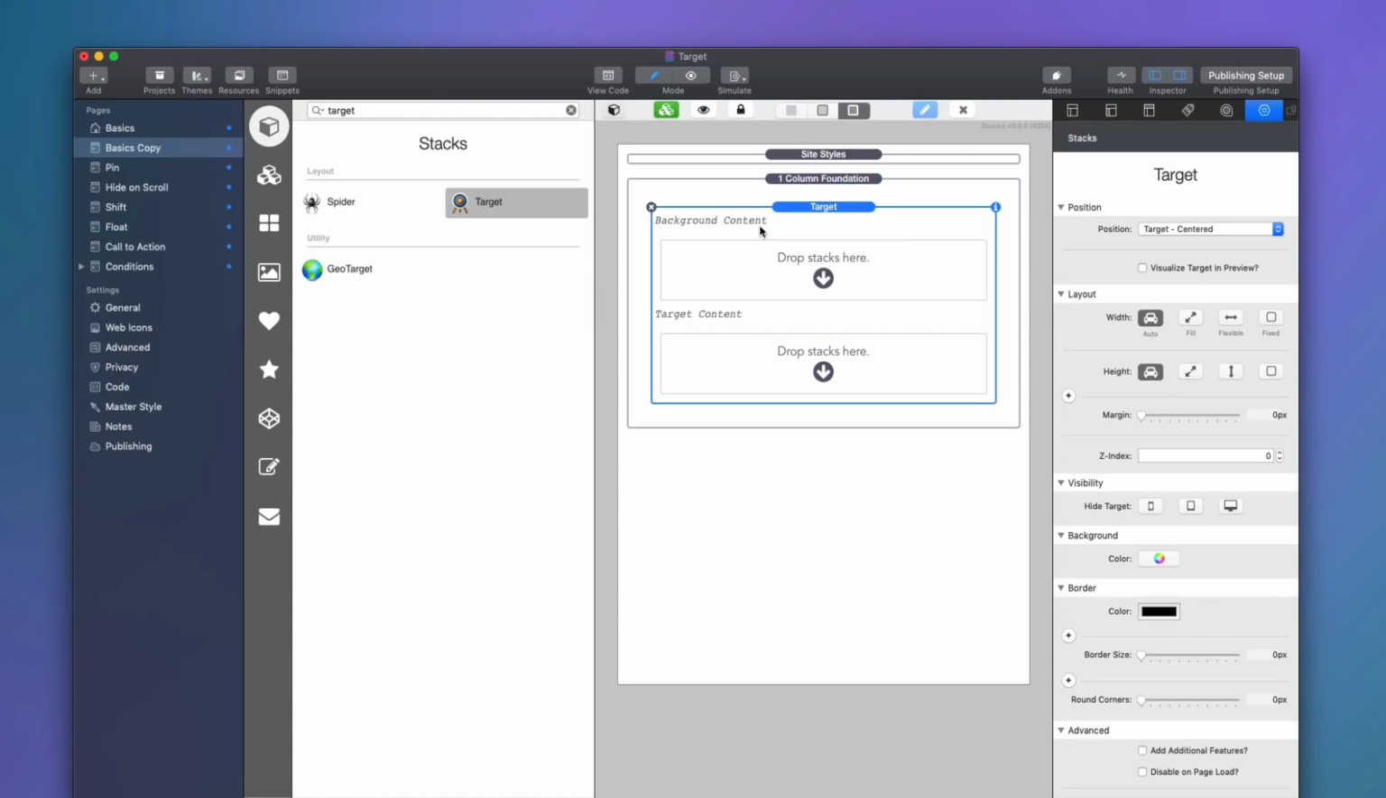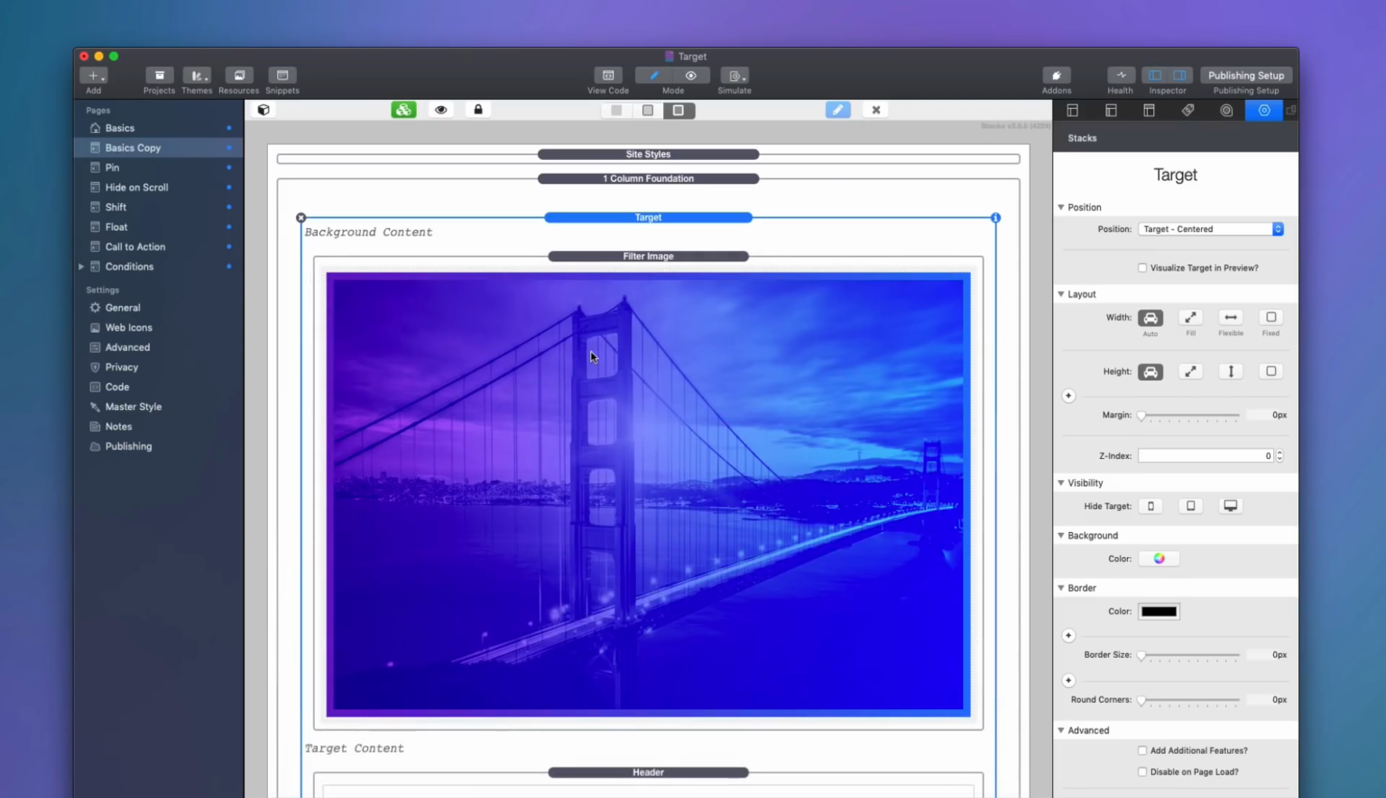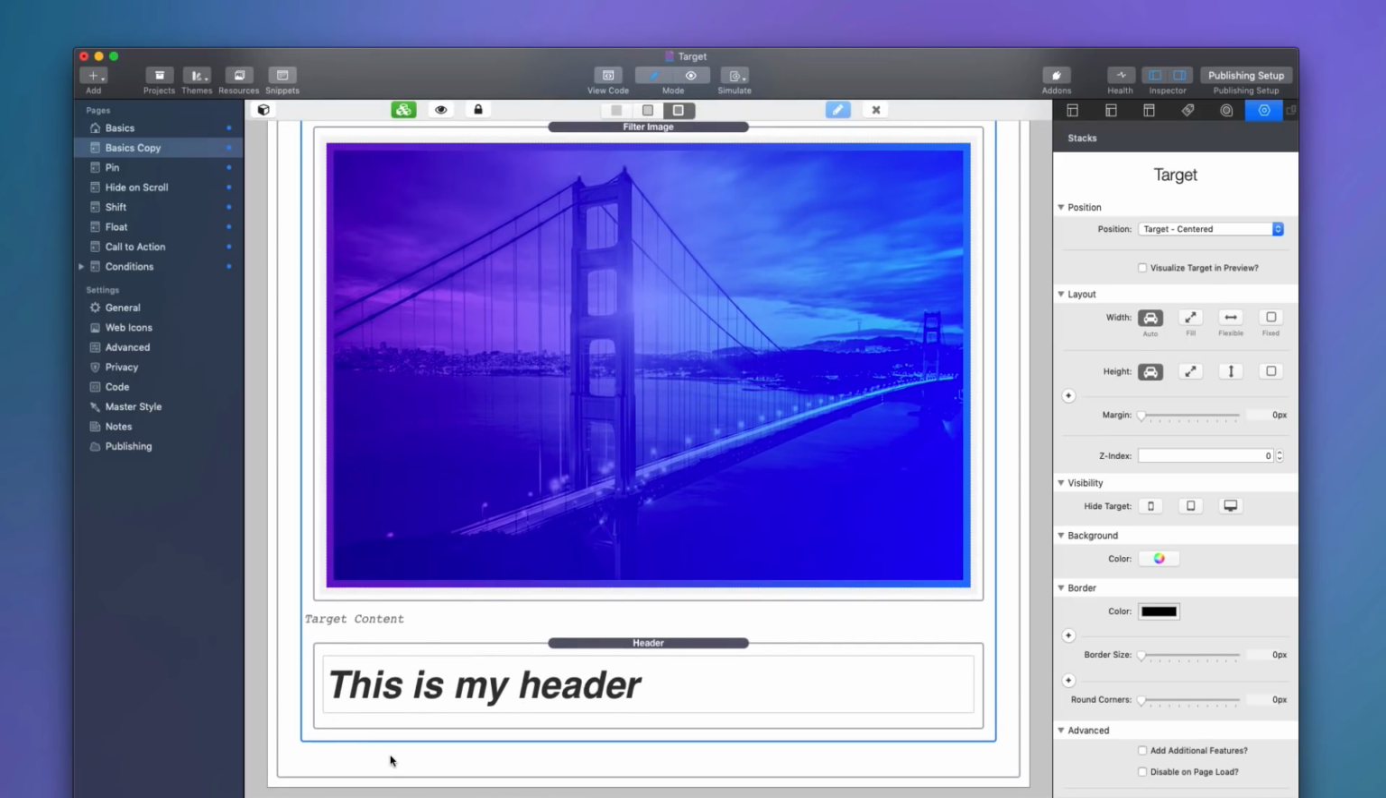So what we'll notice is when we add Target to the page, it looks a lot different now. We see that we have two drop zone areas. We have background content and the Target content. And essentially what this does is it really allows us a simpler way of getting content and targeting it above other content. So what I've done is I've added an image to the background content, and then in the Target content, I've added a header.